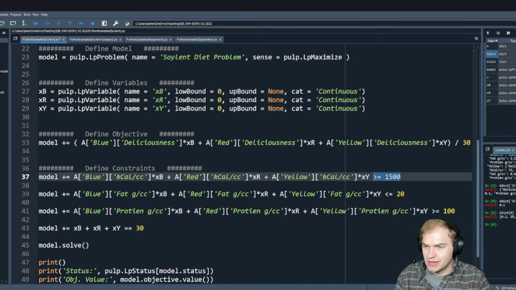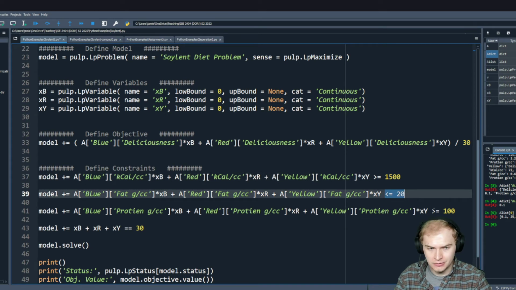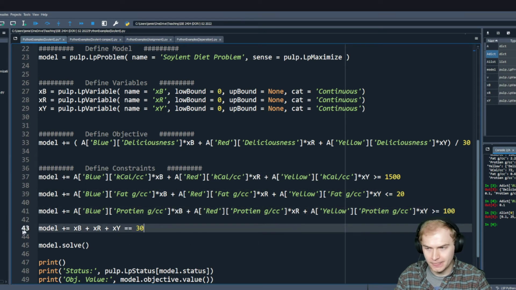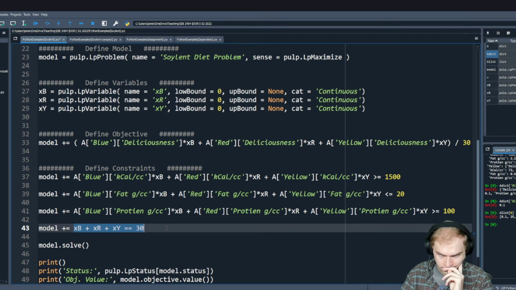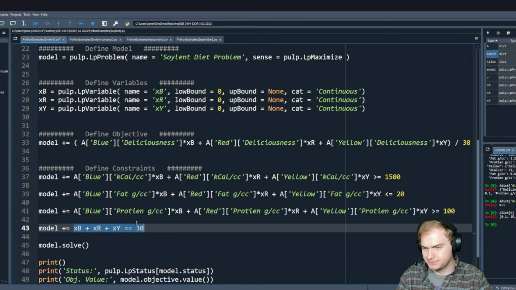So very similar idea. The kilocalories for blue times the amount of blue, kilocalories per red times the amount of red, etc. Greater than or equal to 1500. Fats less than or equal to 20. Proteins greater than or equal to 100. And the total amount of soylent should be 30 cubic centimeters. So that's all our constraints for this problem.